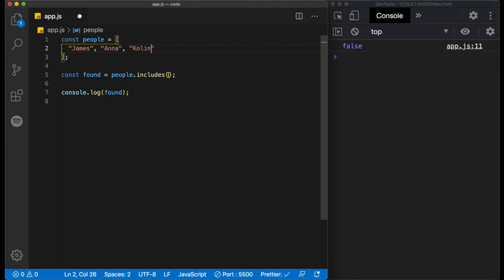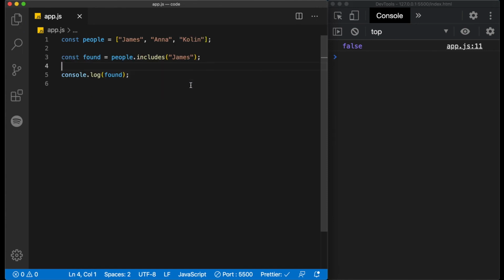And we want to see if we have James in the array. So we have to say people.includes, we're going to pass James, and this is going to check if this parameter here is inside of the people array. In our case, the array contains the string James, and this will be true. But if instead we put Mona, this will be false, because our array doesn't include Mona.